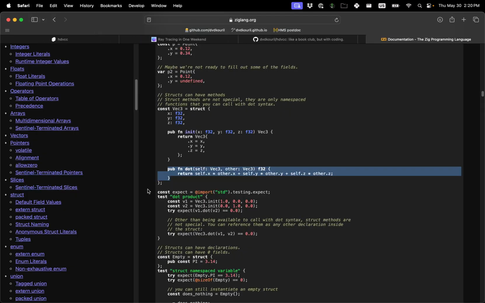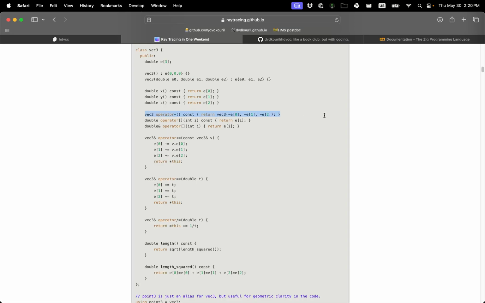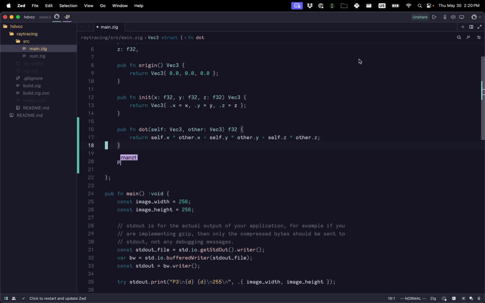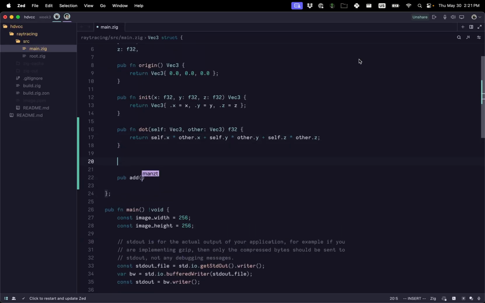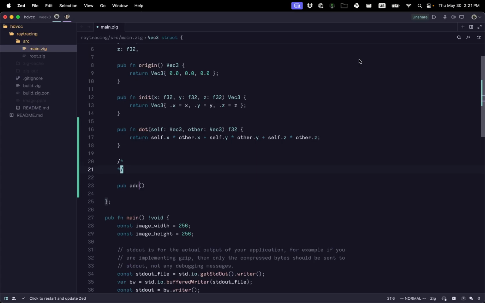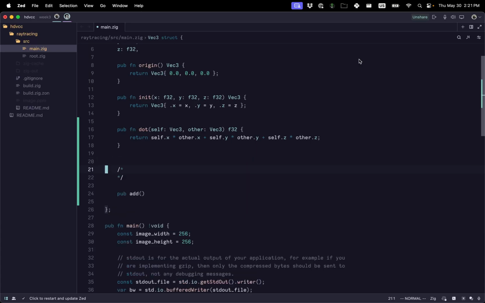So for the operator overloading, let's say we just do the simple one. Actually, let's do the plus, like add. Okay, so let me see. I have multi-line comments. It's not a thing. Remove. Okay. Anyway.